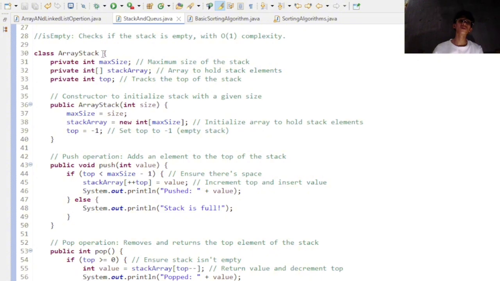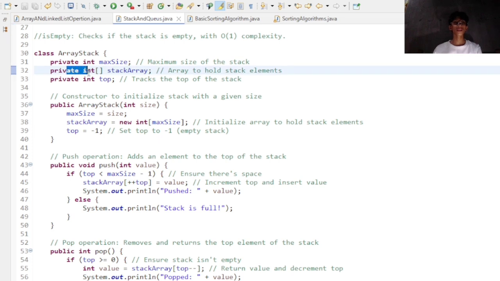This is what the code does. This is the class ArrayStack, and it has a private int maxSize. The purpose is to hold the maximum size of the stack. Next is the private int array stackArray. The purpose is to hold the stack elements. Next is the private int top. The purpose of this is to track the top of the stack.